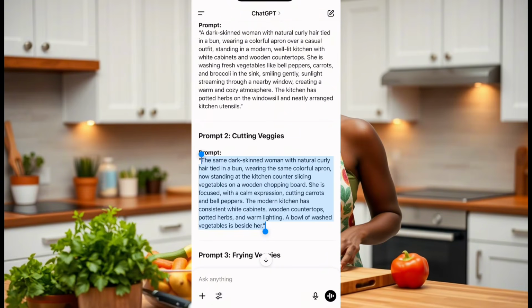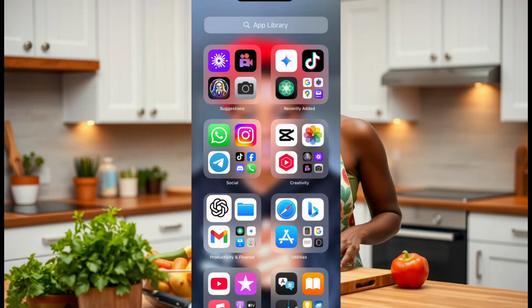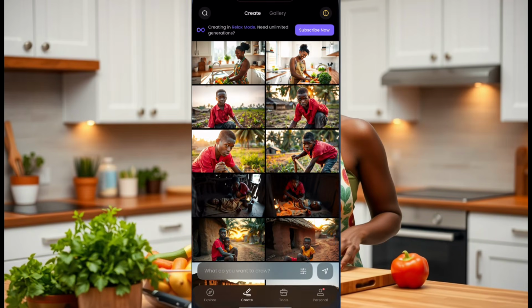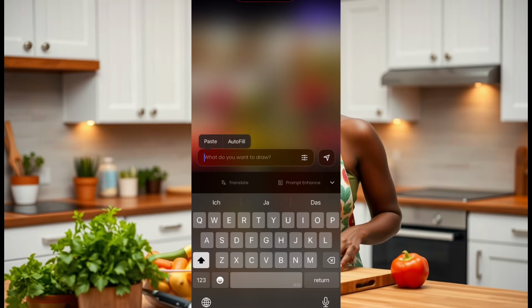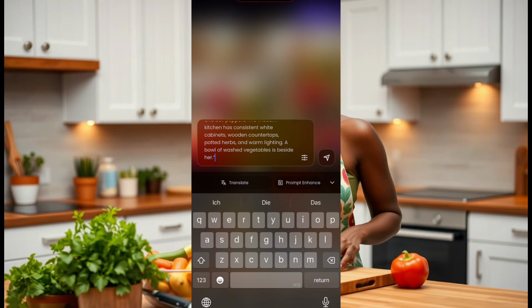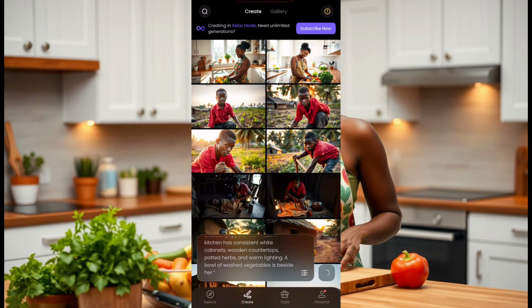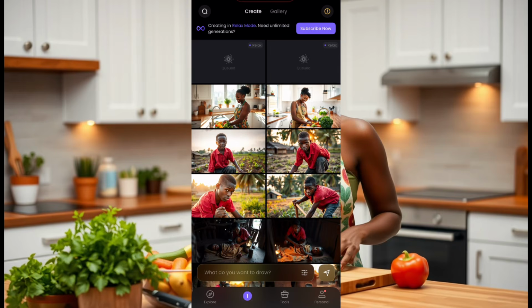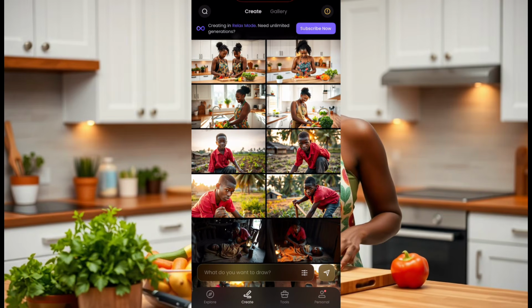Take the second prompt. So let's say woman in dark skin, natural curly hair, tied. Okay, same description for the lady. I'll go back. I'll go to PixelLumen again. Generate, click on paste. Once I paste, I'll click on generate. I'll wait for it to generate again. So let's wait and see what we are generating here, or let's wait and see how it comes out. So because we have this, it's gonna be a consistent character.